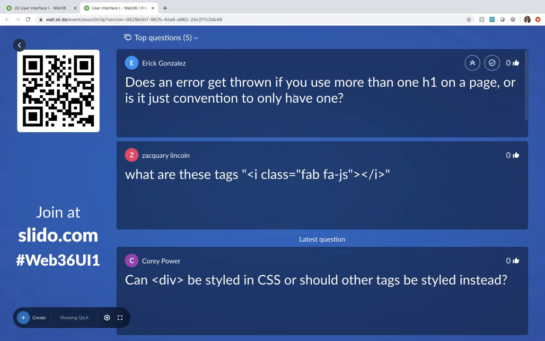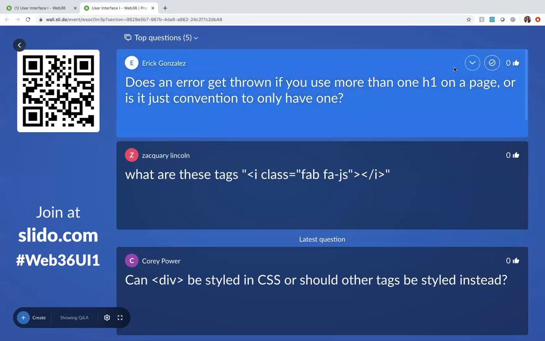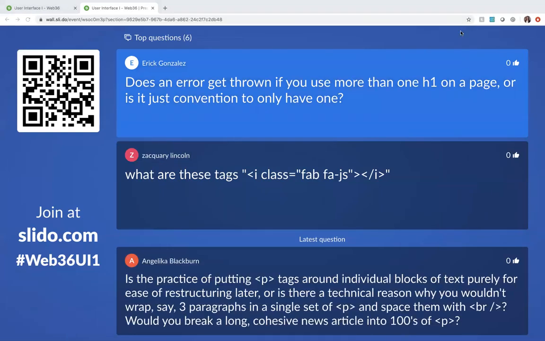Does an error get thrown if you use more than H1 on the page, or is it just convention to only have one? Yeah, good question, Eric. So we're not going to get an error if we try to use more than H1. It's just not really proper practice. So H1 is the most important title on the page. There should only be one of them. So you won't get an error, but it's just not great practice.